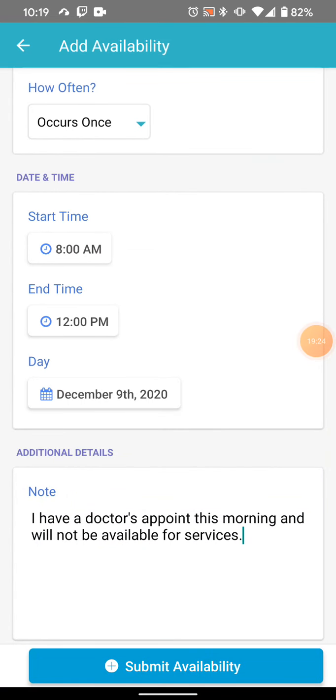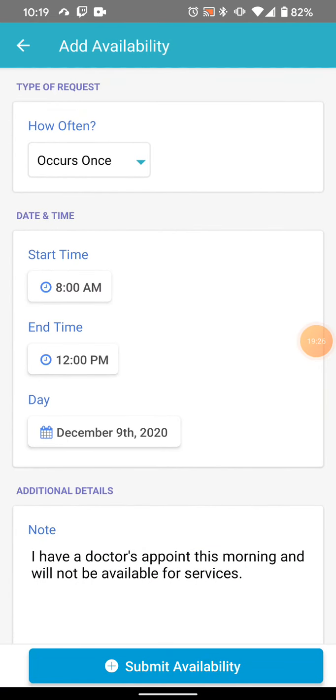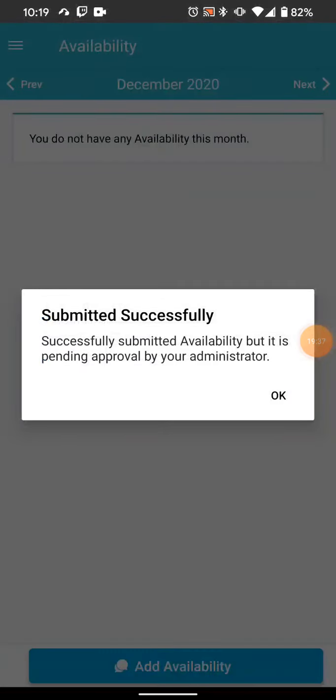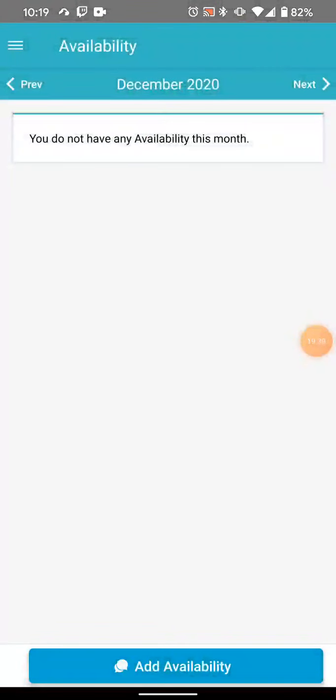I'm going to go ahead and select that I'm not free from 8 a.m. to 12 p.m. I'm going to select the day, and in additional details is where I'm going to detail out what that time off request is for. So instead of having to send us an email follow-up, you now just type it all out in the availability, and you would go ahead and select submit availability, and it will submit it successfully.